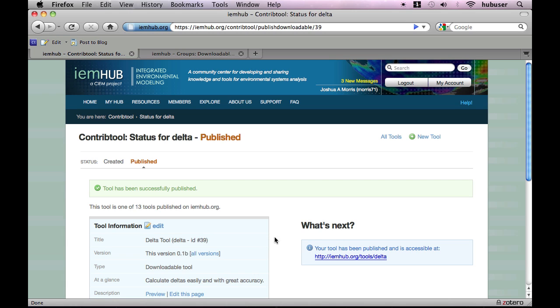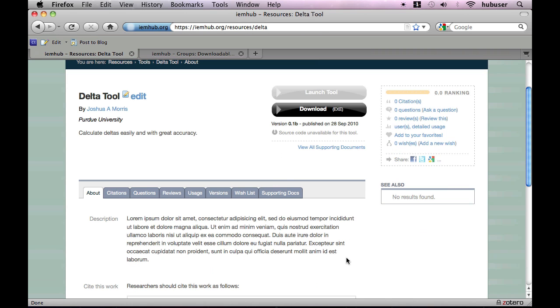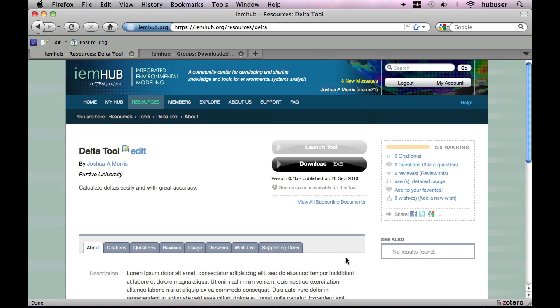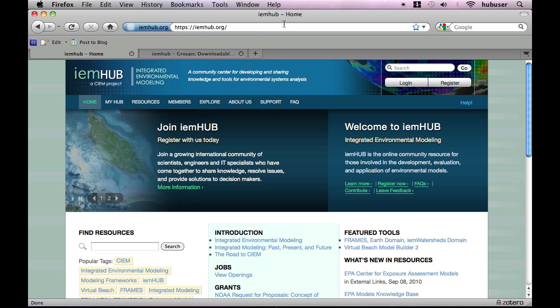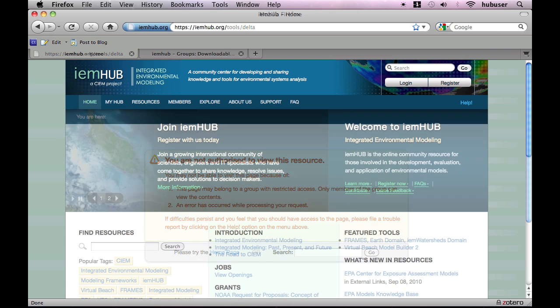So here we see the link to where our tool has been published, and if we go look at it and we have permissions, we will see the tool in all of its splendor listed here. Note that since I created this for a group, if I log out and I go to the tool page, the hub tells me I'm not authorized to view the resource, which is true.